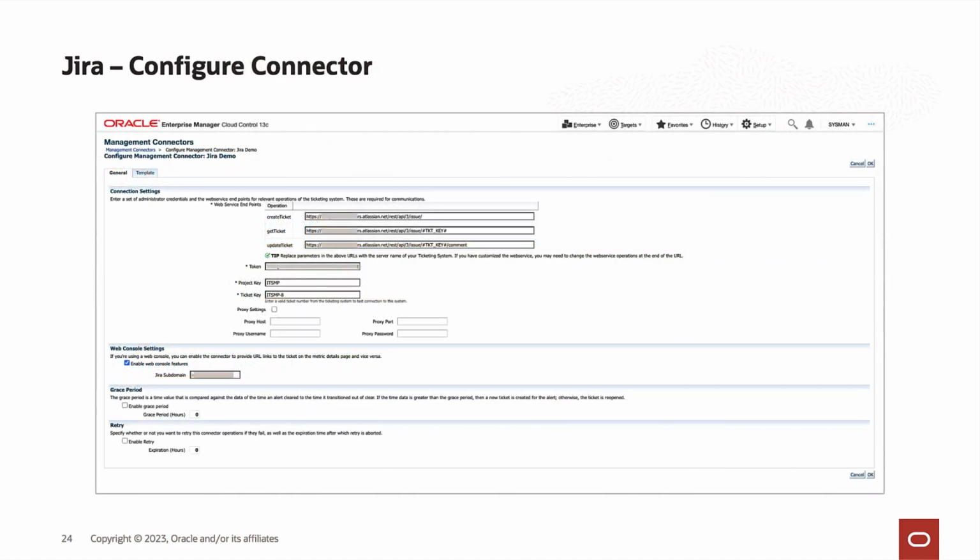Now we are at the configuration page. In the top section, please note the web service endpoints are filled in. However, each of these has a variable called subdomain that needs to be updated with your Jira subdomain. These fields aid in the communication process to Jira.